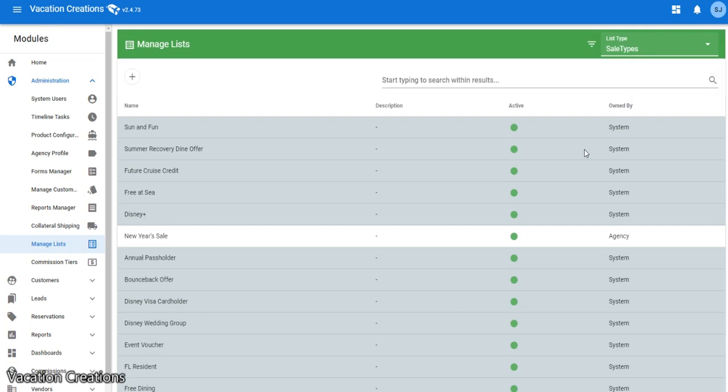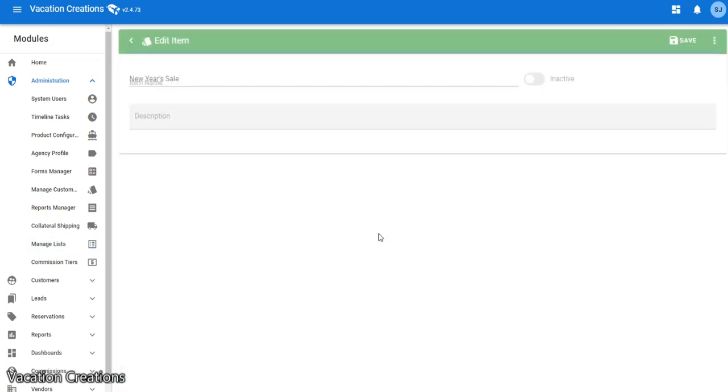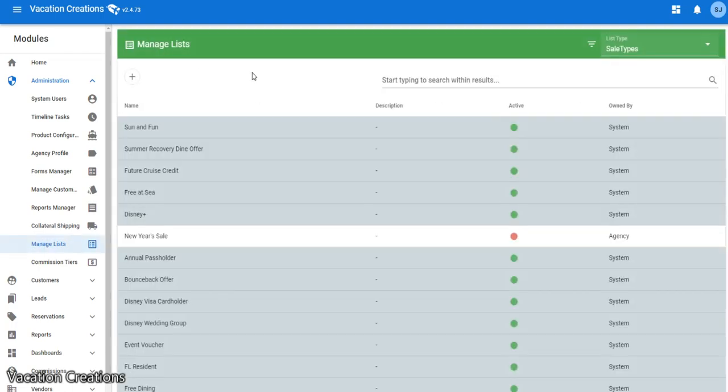Right now we're going to look at sale types. Now there are lots of sales that are already in the system, but anything that you have added as an agency owner here, you can adjust. So for instance, this New Year's sale that was being used for a while, perhaps you don't want it anymore. You can make it inactive, save it, and let's say we're going to add a new sale today.